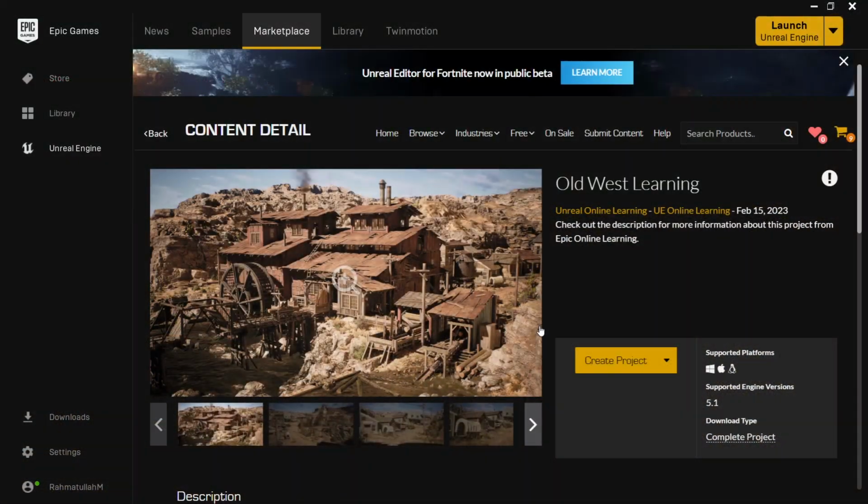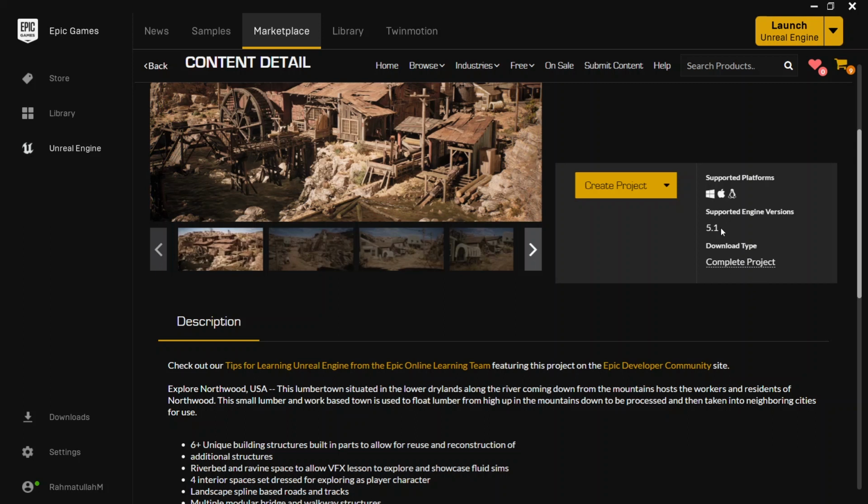So the first thing we have to do is to come to Epic Games Launcher, and here we have a marketplace. In the marketplace, we have to search for the Old Ways Learning kit. This is a free kit. I mean, it is permanently free, so anytime you want you can use it. And you can see it is for Unreal Engine 5.1 or any other version in the future you use. It will be available for that also.